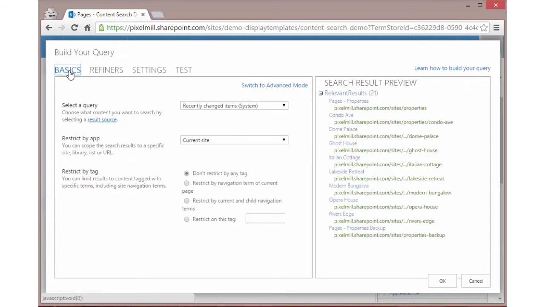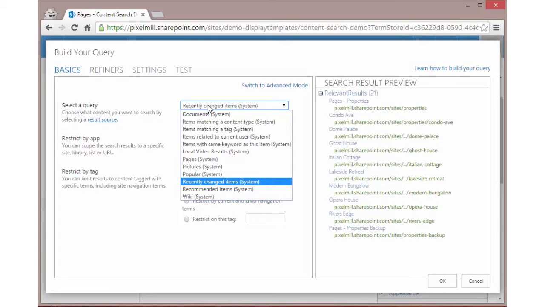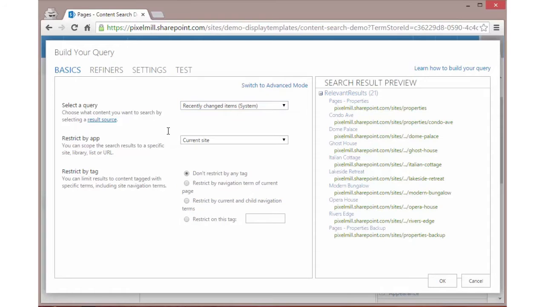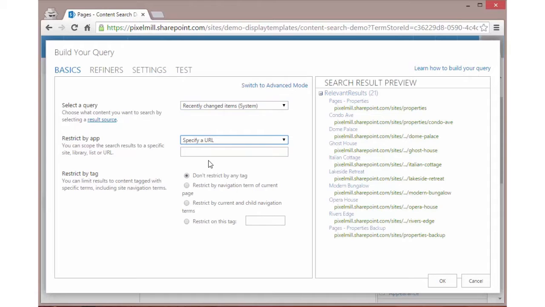There is the basic query builder where you can take a general query. There are different queries created for us by SharePoint that are just simple queries that will pull from your search service application, grab data and show it to you. You can say that you want it restricted to this site or a specific URL. If we only wanted results pulled from our specific URL, we could do that here, and we'll see that all of the results coming back now are actually from that. We could also restrict by a certain tag or whatnot.